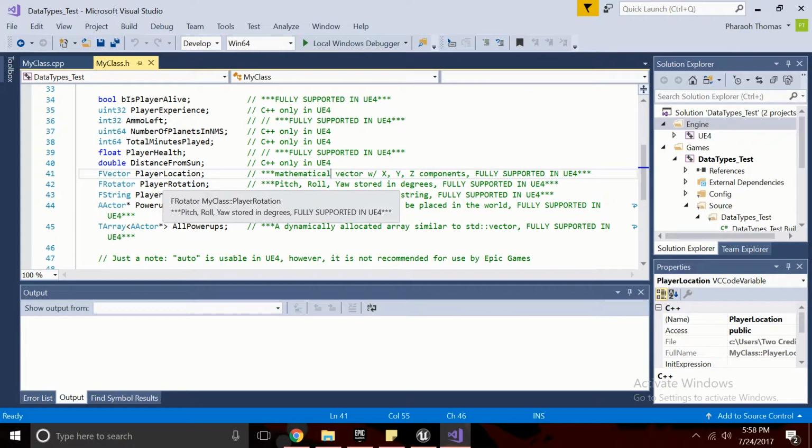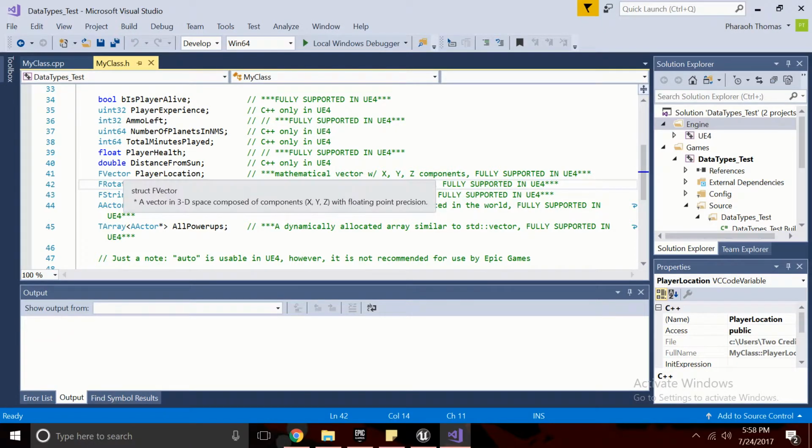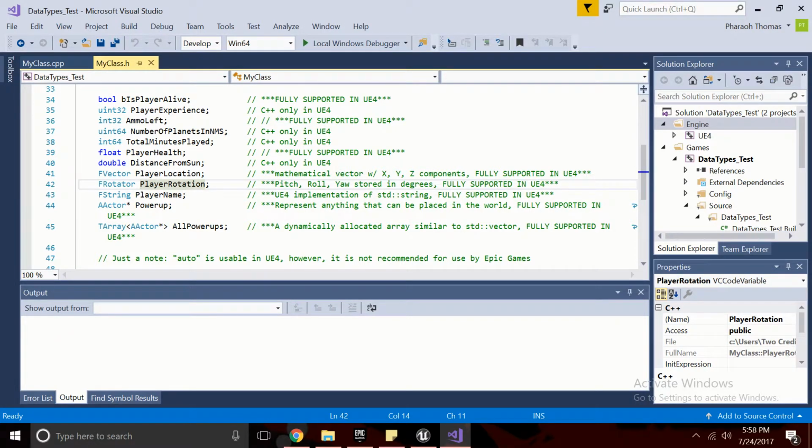Next up is the F rotator, which is going to be used in almost exactly the same way as the F vector, except we have roll, pitch, and yaw stored in degrees, and those degree values are going to be floats. Fully supported in Unreal Engine 4. It's a special container, just like the F vector is, that is actually created by Epic Games, and we're going to use that to store rotation data for different types of objects.